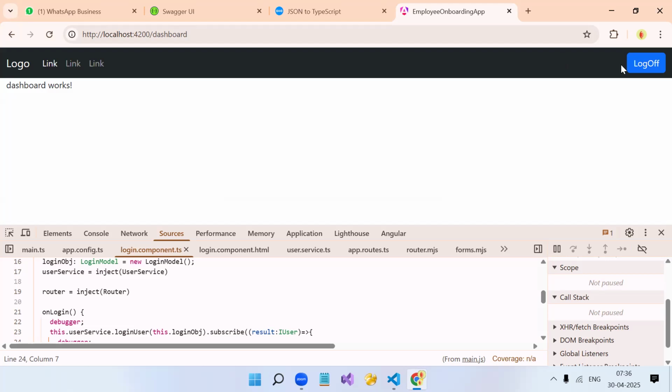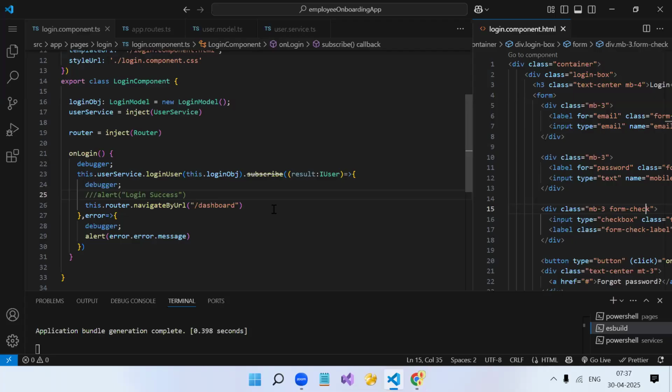We need to show the logged in username over here, correct? How will you know which user is logged in, right? Either it is Gmail, Facebook, any application you have seen, you get to see the logged in username, correct? Now, from the login API, you get the login object, meaning complete user detail. So we need to store it somewhere.